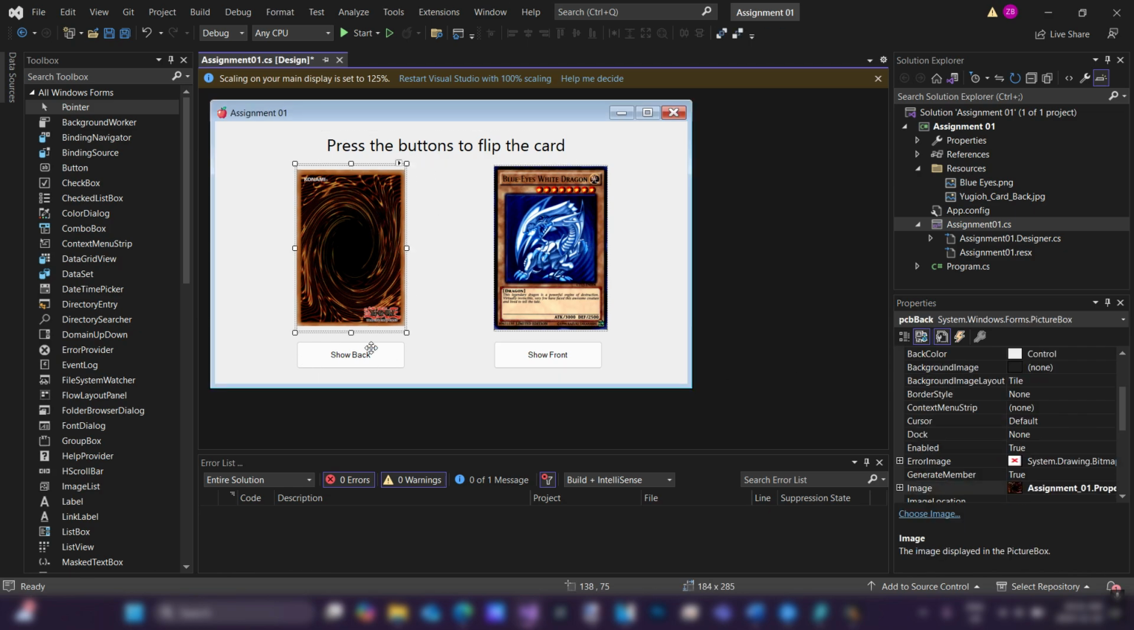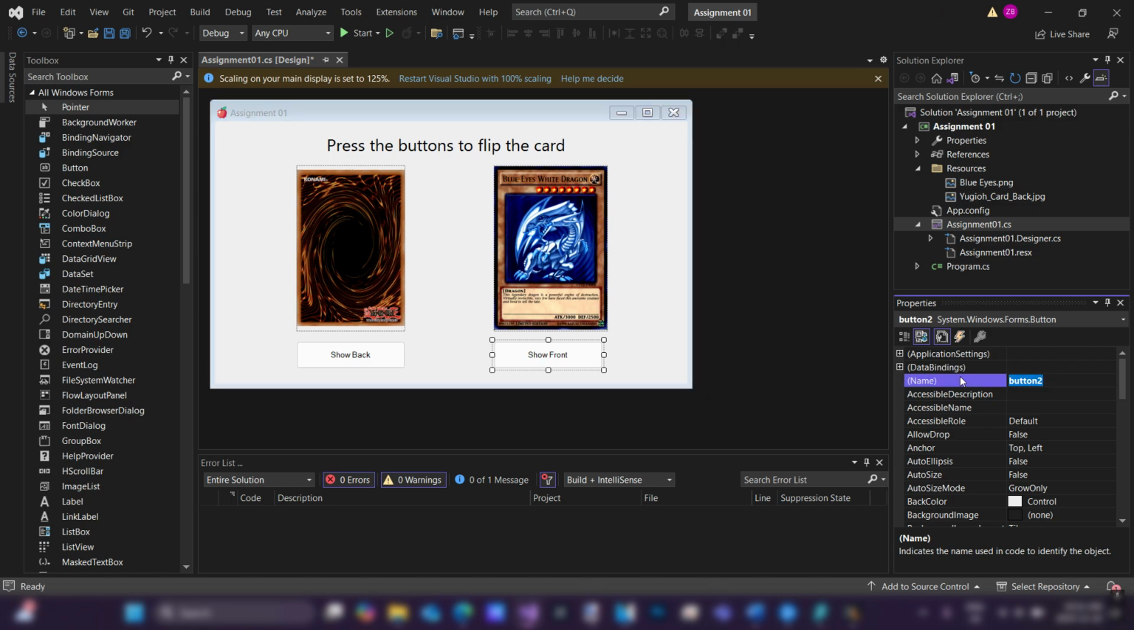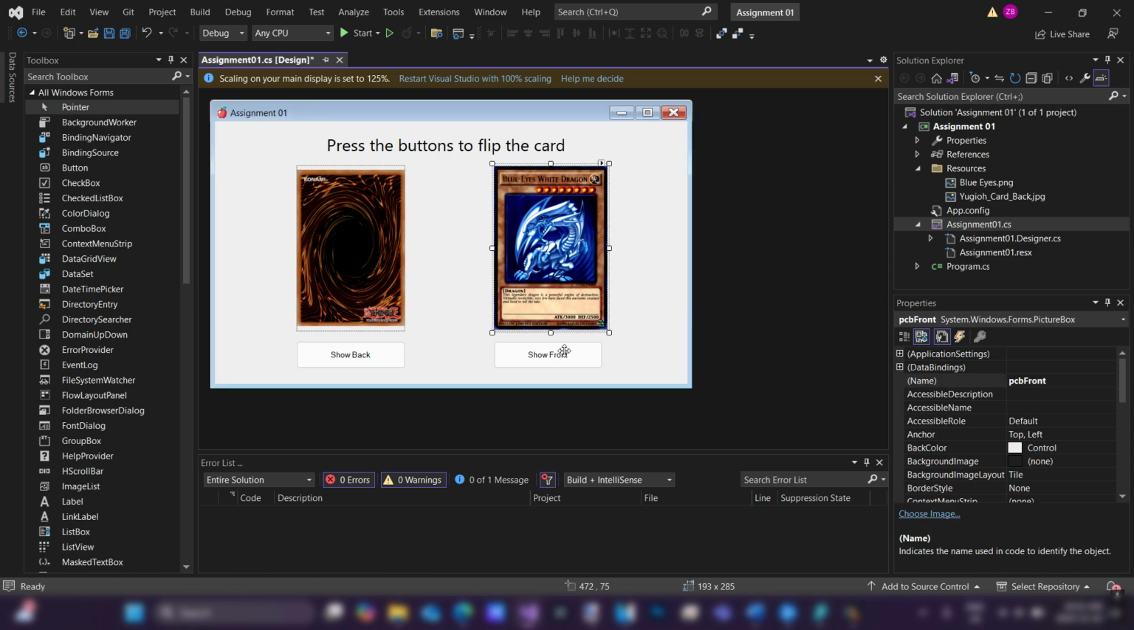Just like labels and picture boxes and any other controls, we need to name this button. So my show back button, instead of it being button 1, I need BTN. That's short for button. That's the button prefix. So I'm going to say BTN back with a nice capital B, because this is the button for the back of my card. On my second button, also BTN. Was it face or was it front? I've been using front. Okay, BTN front.